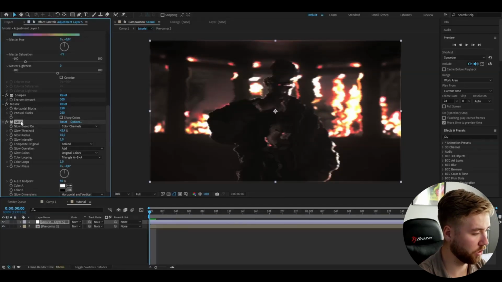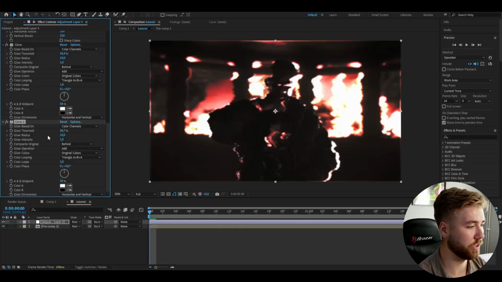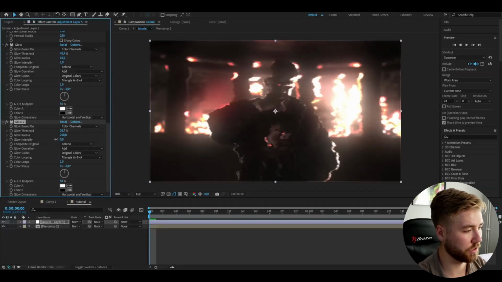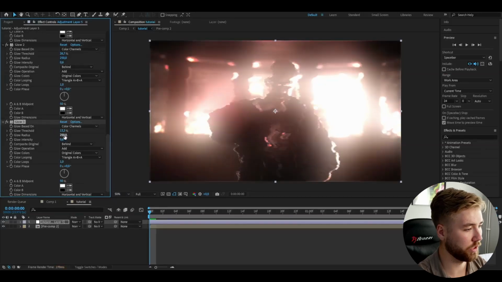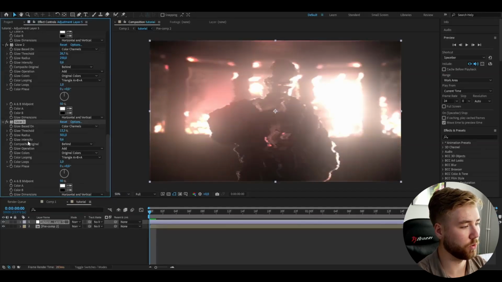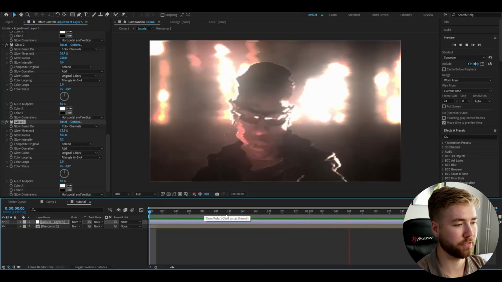After that, duplicate the glow by pressing Ctrl D. Then increase the glow threshold to around 25%. Then increase the glow radius to 250. Then decrease the glow intensity to 0.6, 0.5 around there. Then Ctrl D again. And this time set the glow threshold to around 13%. Increase the glow radius to 500. And then increase the glow intensity to 0.2. And this is how the TV glitch effect is going to look like.